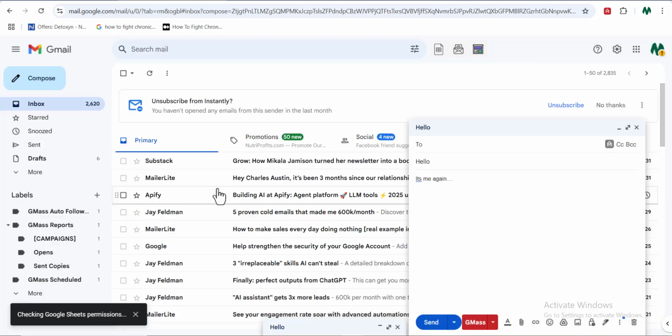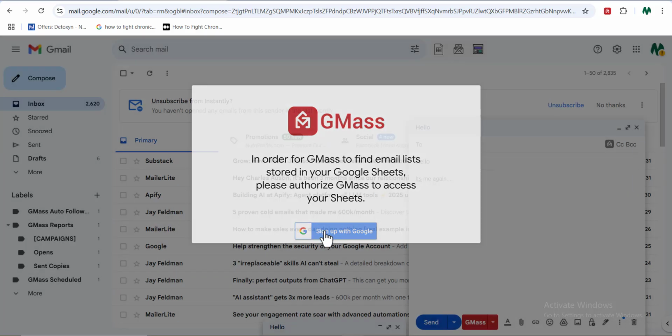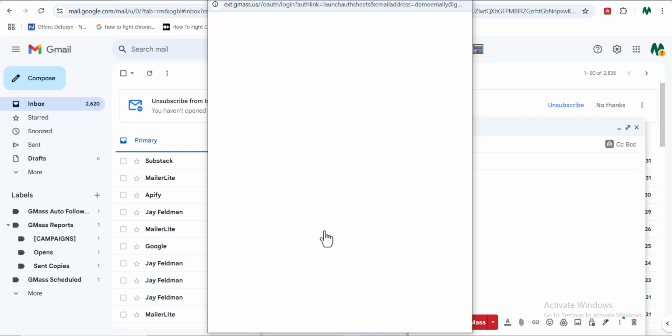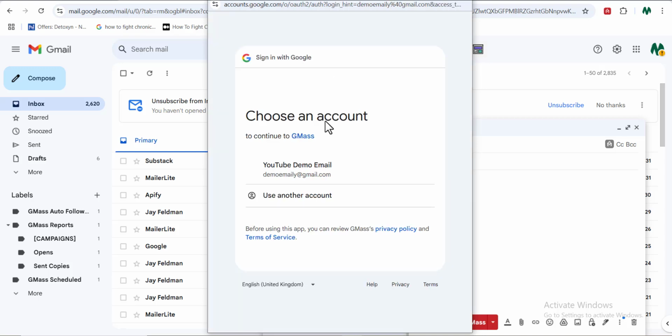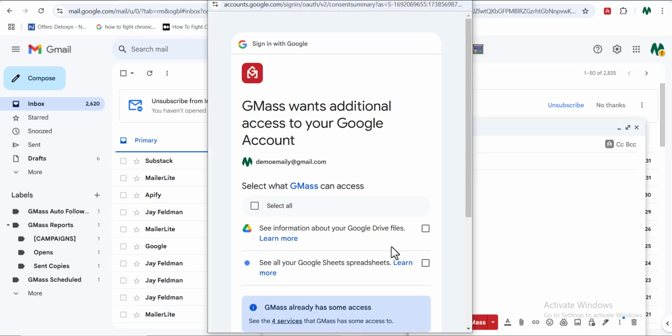So click on from a Google Sheet, then it's going to ask you to sign in to your Google account. Go ahead and click on sign in with Google, and once you do, go ahead and sign in really quick. So I'm just going to use this account. Click on continue, and mind you, this is the account I want to use in sending my bulk email. So make sure this is the same account you want to use in sending your bulk emails.